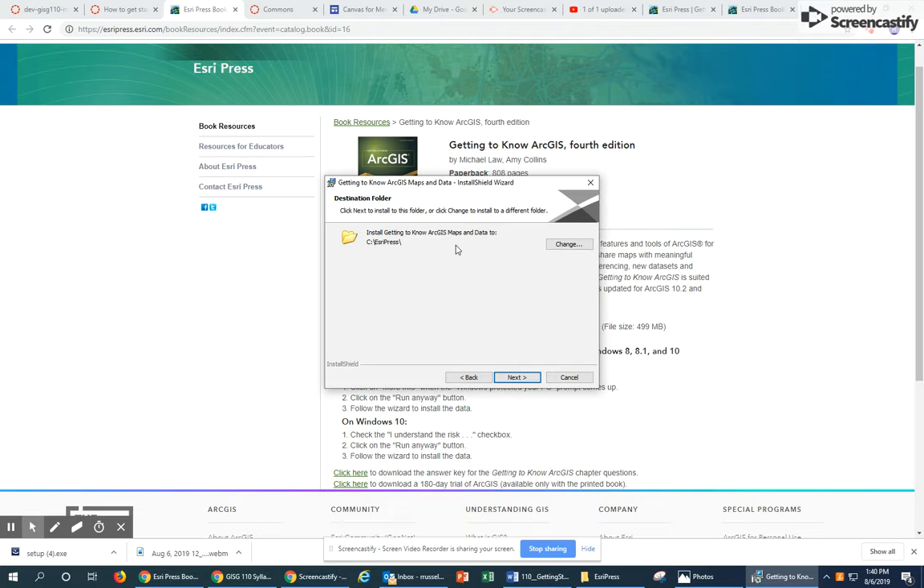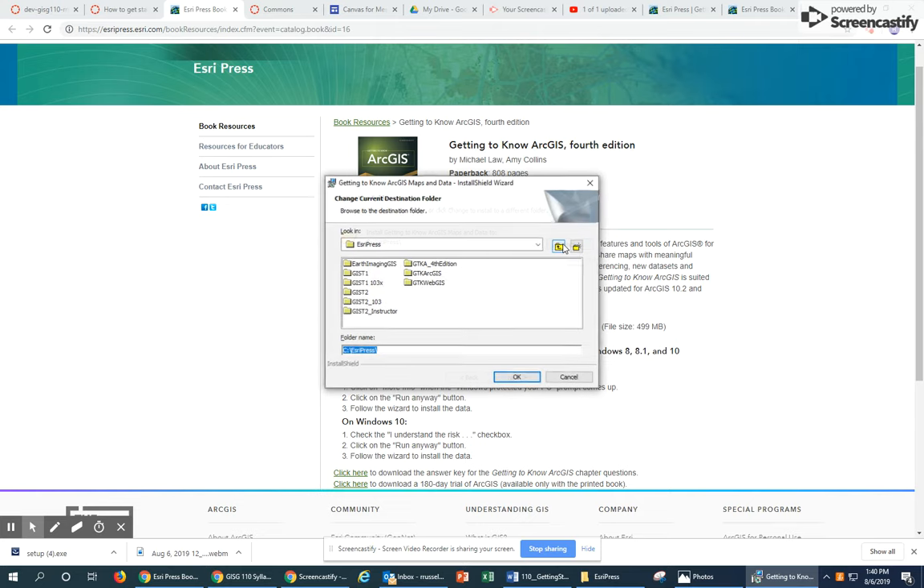And this is where you have some choices on this destination folder. The best place, the easiest way to do it is to go ahead and install it directly on your C drive. If you don't have access to your C drive, you can change this to a flash drive or some other external hard drive. So that's what I'm doing here.